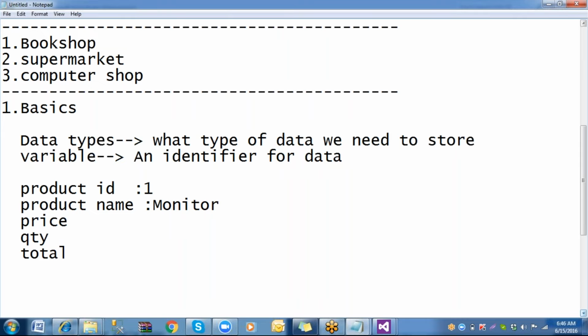Now the price. A 15 inch monitor, different price. A 14 inch monitor, different price. An 18 inch monitor, different price. It depends. Here the product description will tell what type of monitor it is. So this is for identification, and then we can assign the price for it.